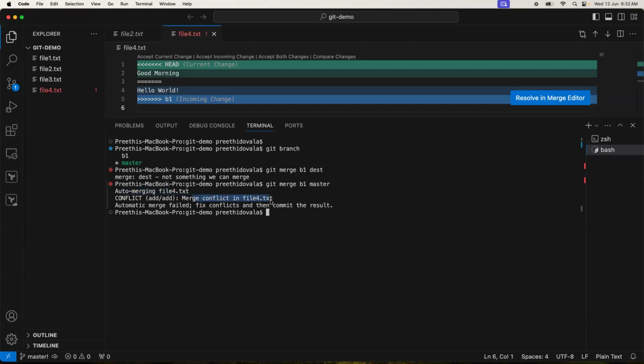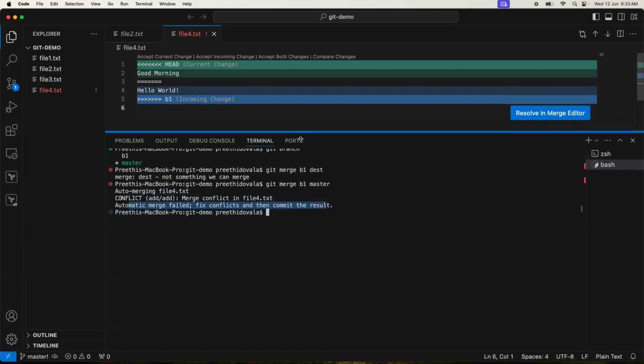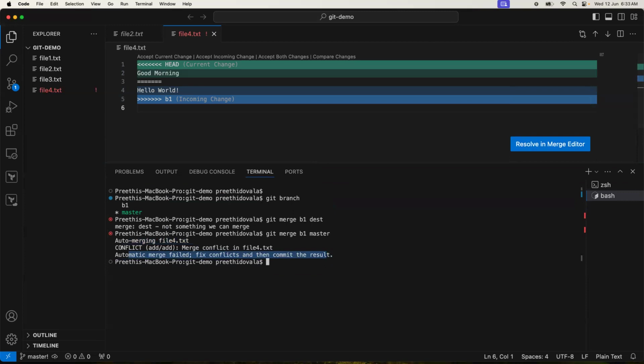So it says merge conflicts. Automatic merge failed. You have to fix the conflict. I mean, you have to fix this and commit the results. If you see here in this file 4, you can see changes from both branches. This is another advantage of using an editor like VS Code. This is from the current branch master. This is from the child branch, which is coming like source changes. It will give you an option: do you want to keep only the changes of master, or only the incoming changes from B1, or do you want to keep both, or do you want to compare?